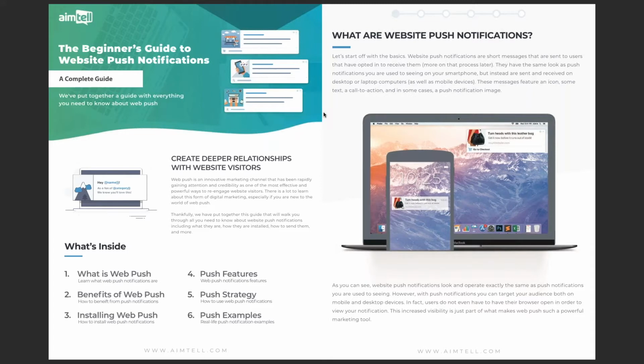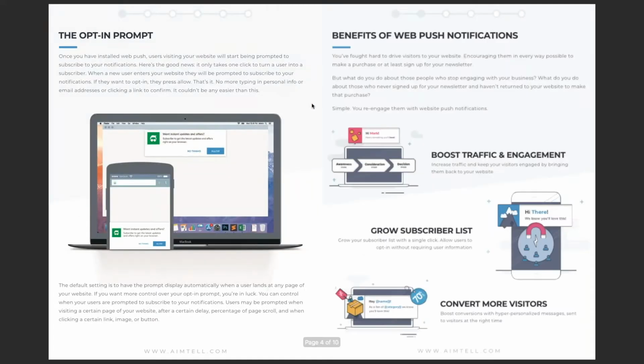So the opt-in, this is the absolute key when it comes to web push notifications, and one of the main perks and reasons why you should do it. It's a one-click opt-in. Once they click, like I said, they generate an anonymous subscriber ID. There's no personal data entry. There's no asking for emails. There's no asking for numbers. It's literally a click of a button.